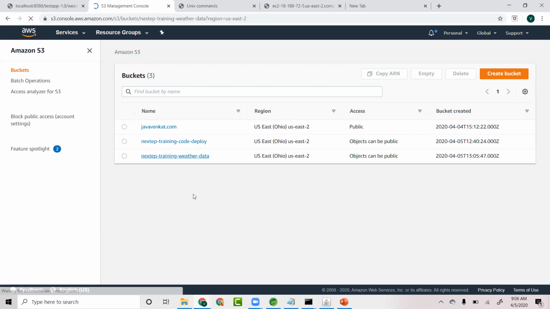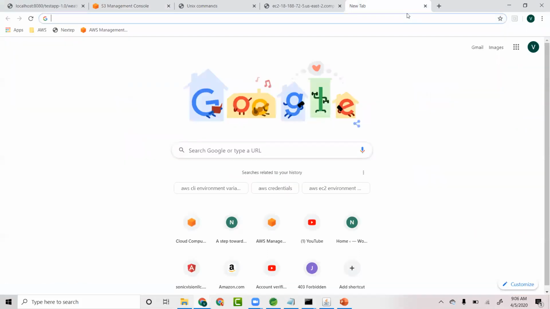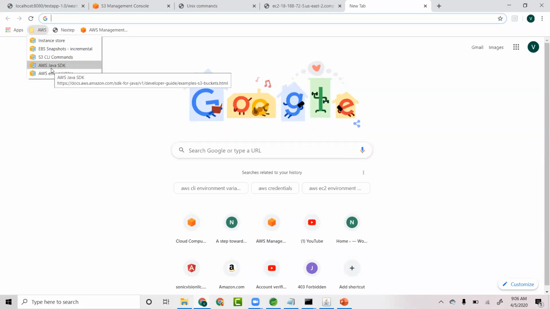Weather data. There you go, weather data CSV. Okay, so let me open a document. You don't need to be experts in any of what I'm doing here, okay? So don't worry, we can all learn here.